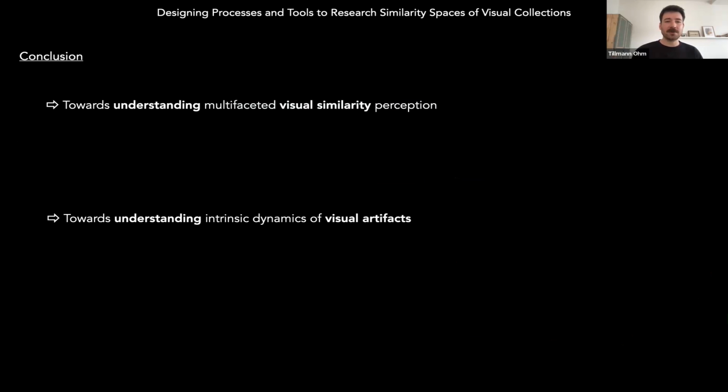But coming now to the conclusion of my thesis. In this dissertation, I proposed a set of processes and tools that explore and make use of the concept of similarity in large visual collections. The goal was to better understand the multifaceted nature of visual similarity and its perception, and to uncover the underlying dynamics and relationships within complex visual datasets.